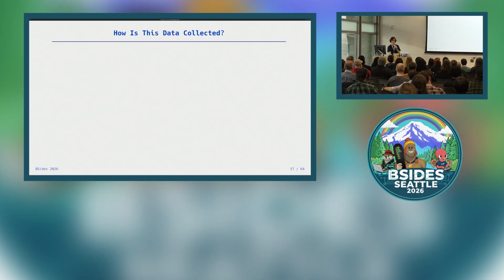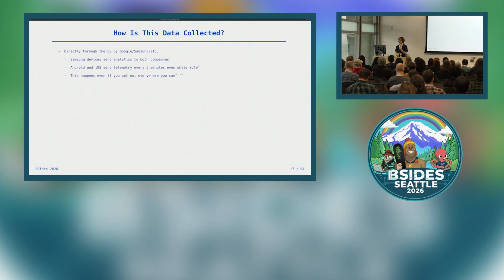How is this data collected from phones? Obviously, it is collected directly through the operating system by Google, Samsung, whoever manufactures your particular device. In fact, Samsung devices will send analytics both to Google because it's Android and to Samsung because it's Samsung Android. So you kind of get a 2-for-1 special there. Android and iOS both send telemetry on average once every 5 minutes, even if your phone is completely idle and you're not using it whatsoever. This happens even if you opt out of collection, telemetry, privacy, whatever.